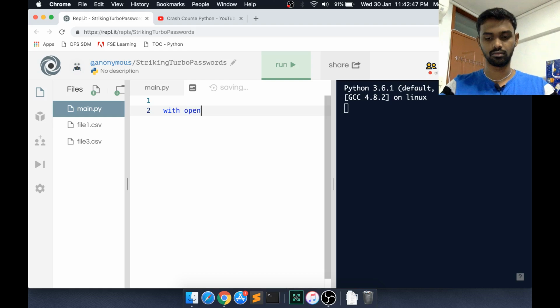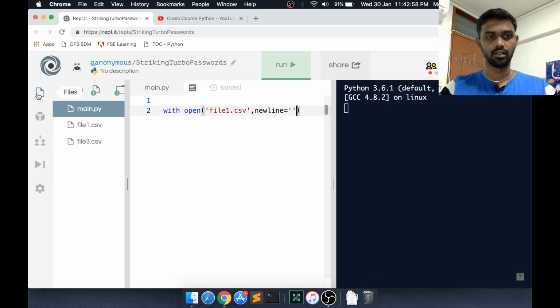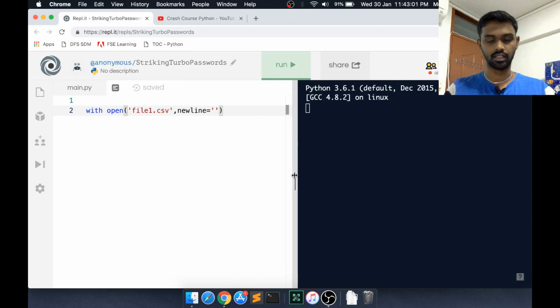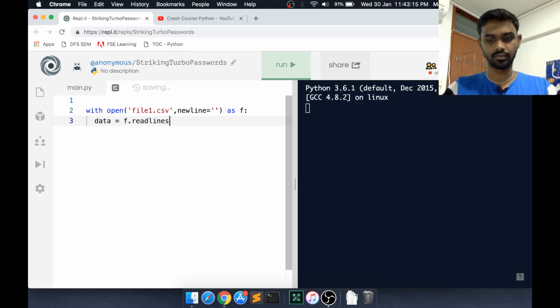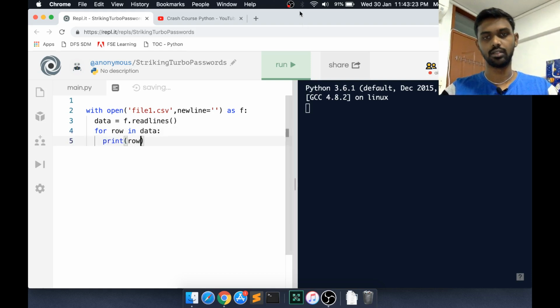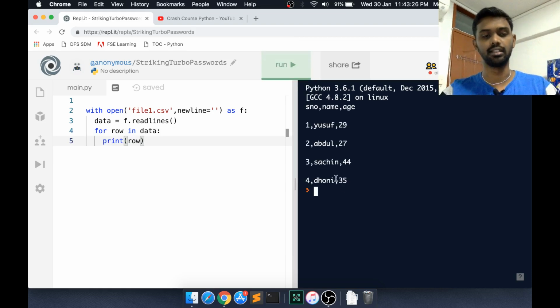file1.csv. You can give R if you want, but if not it defaults to the read mode. Then I say newline equal to empty string, because it will strip out the end of lines, as f. Then after we get this f, data equal to f.readlines gives the data into the data variable. Then for row in data, print row, so this will basically print the details.